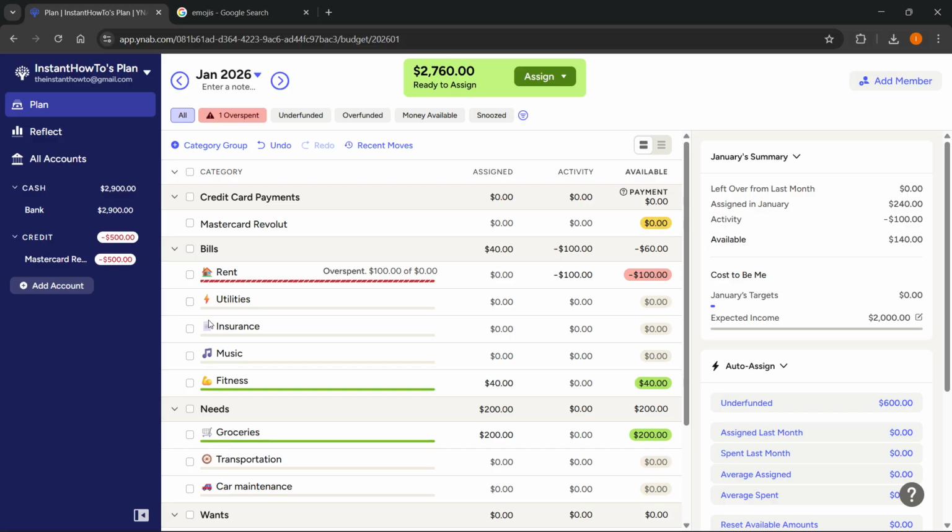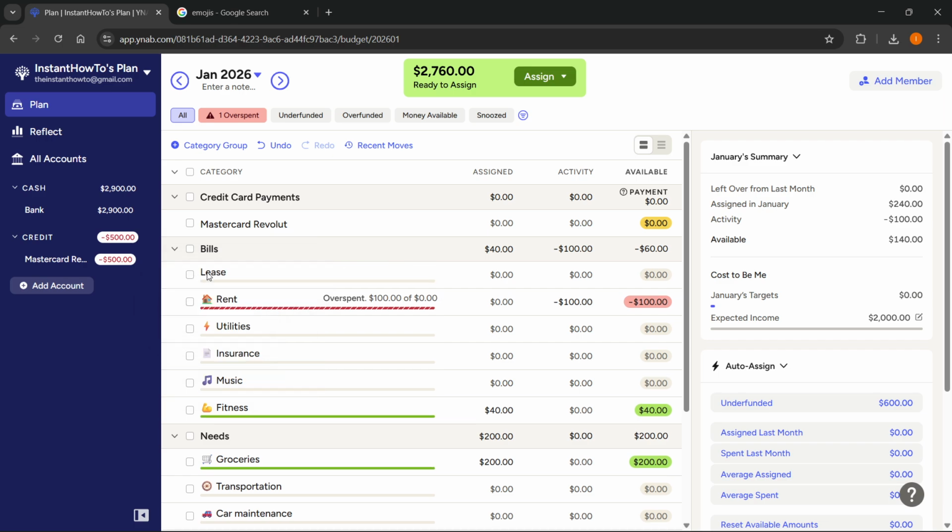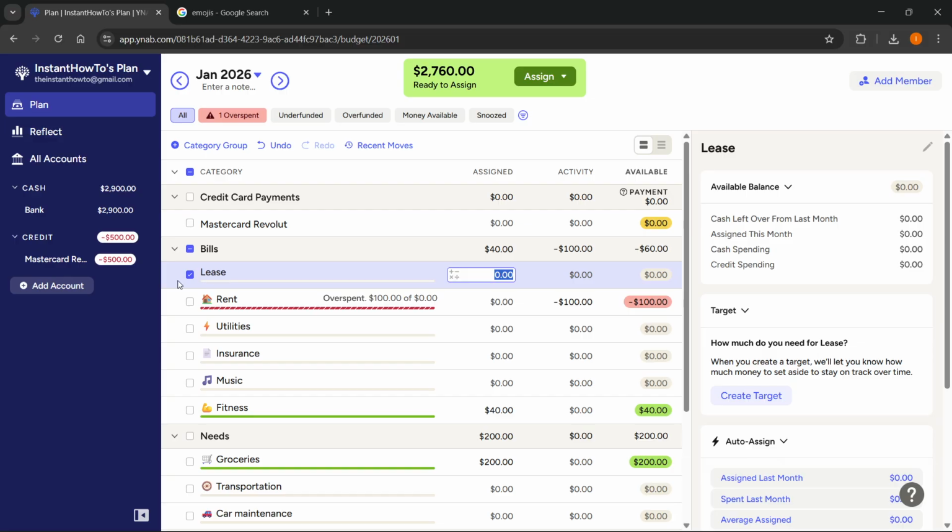However, whenever you add a new category or category group, so for example, if I click on this plus icon here, and if I type in lease, like this, for example, I could go ahead and click on OK. However, the emoji won't be there, and there's no way to actually add it other than doing it manually. So let me show you how to do this.